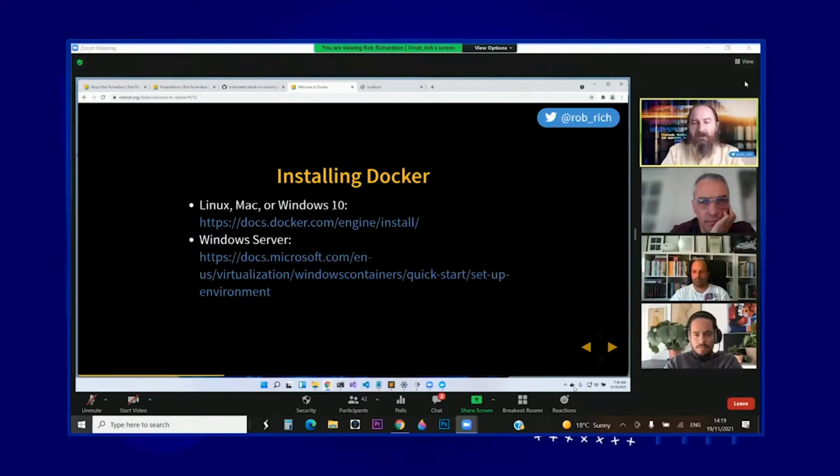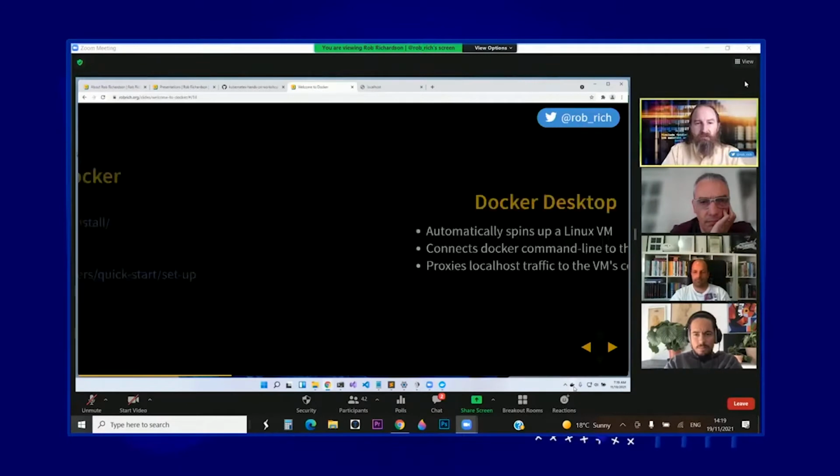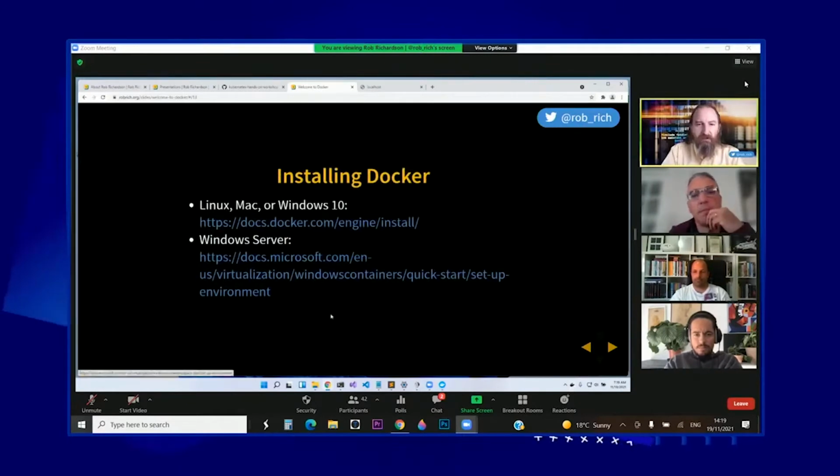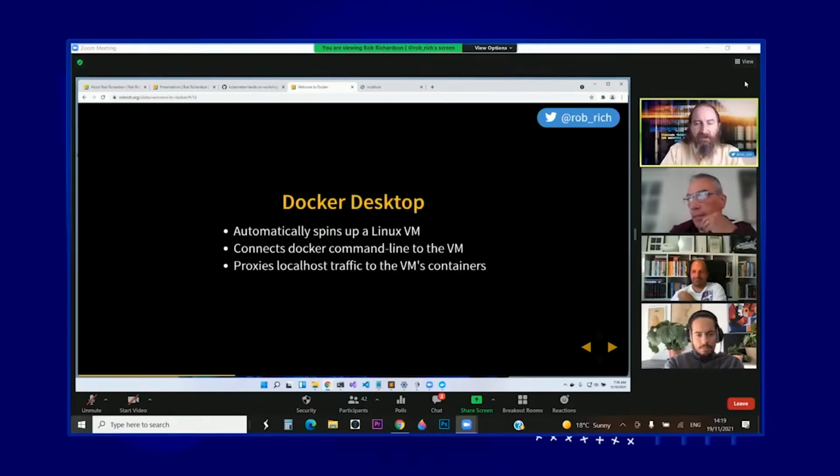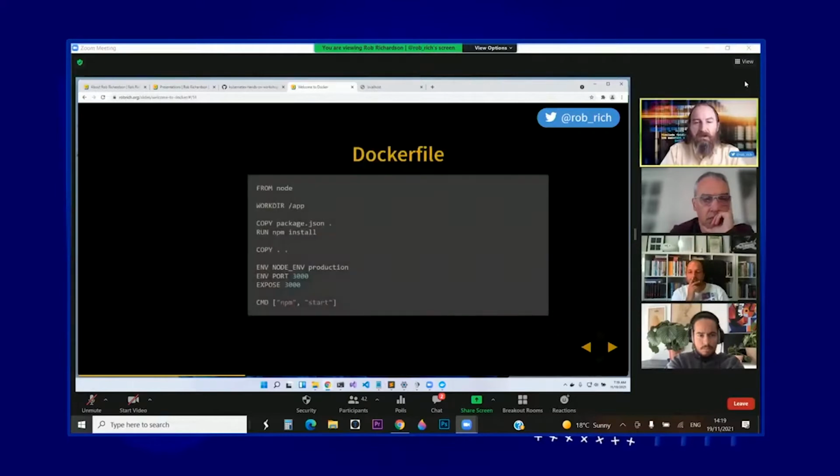Okay, installing Docker. We did that with Docker Desktop, so we'll just breeze through this process. But by the way, installing Docker on Windows Server is quite a bit more involved. Docker Desktop automatically created that Linux VM. We automatically got our command line tools. When we turned on Kubernetes, we also got the Kubernetes command line tools. That's awesome. It will proxy localhost traffic into that virtual machine that allows us to get at our containers.